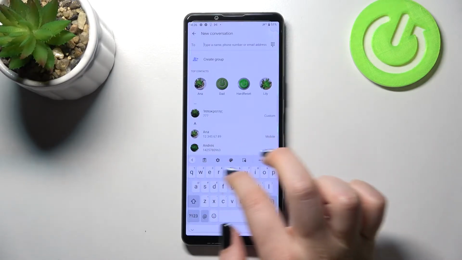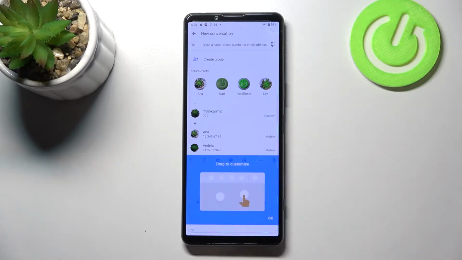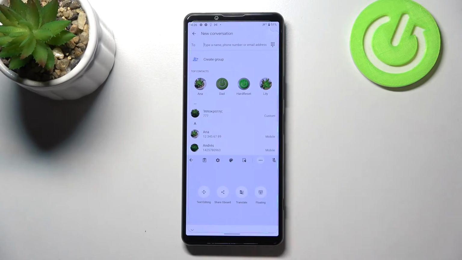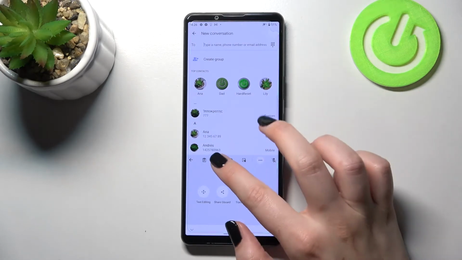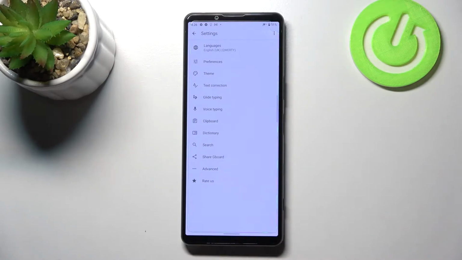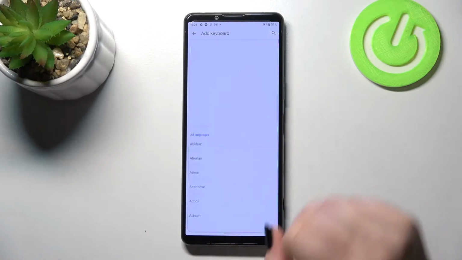And now we can take a look at this option bar and enter the settings. If you cannot find them, no worries, just tap on the three dots icon and you will be able to find it somewhere here. You can tap on it, hold it and drag it to this panel to have much faster access. So let's enter the settings, enter the languages. This is the list of the languages we've got currently added to our keyboard. So let's tap on add keyboard.